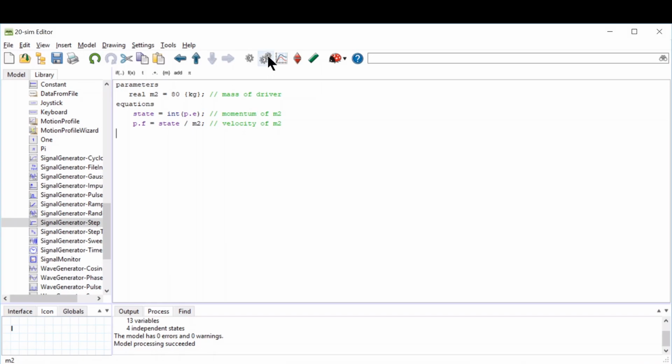Okay, so always check for completeness, make sure there is no error. Sometimes you may miss a semicolon or something like that, so make sure there is no error in the equation model.